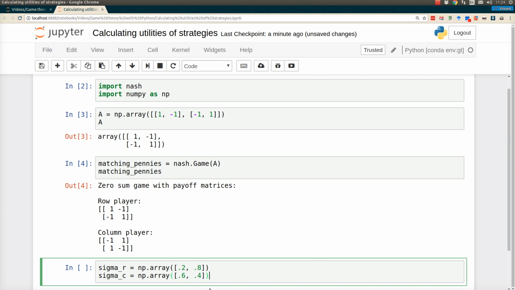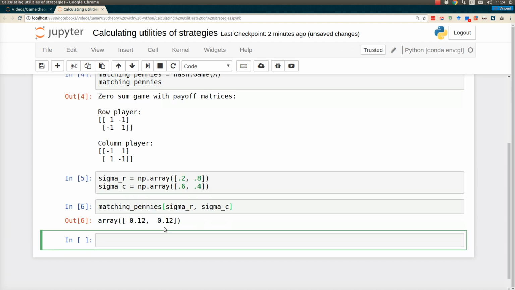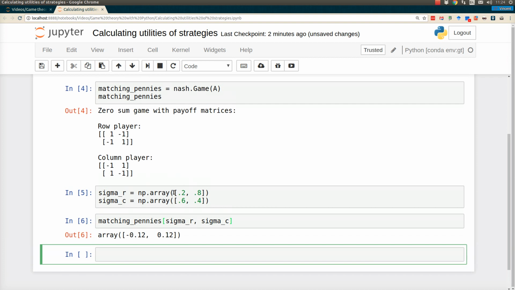the second one. And once we've done that, we can calculate for this particular game what is the expected utility to both players. And we can just do that by going to the game and then querying it as if it was a dictionary. So sigma r and sigma c. And if we look at that, we see that in this particular case, the row player gets a utility of -0.12, and the column player a utility of 0.12.